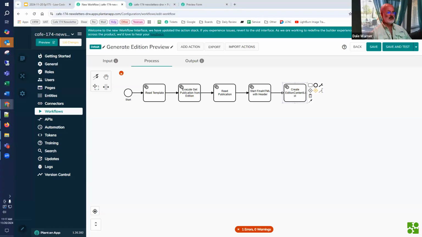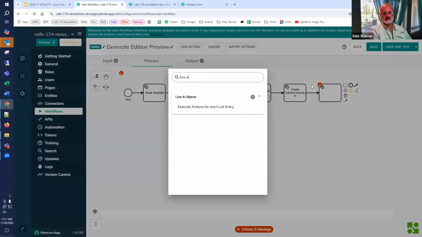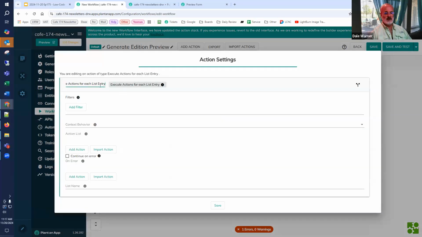We're going to loop through each of those. And so we're going to use a for each. Spell it right, for each, execute actions for each list entry. My comment on this is going to be execute actions for each addition content list. So that's the list name that we're processing.